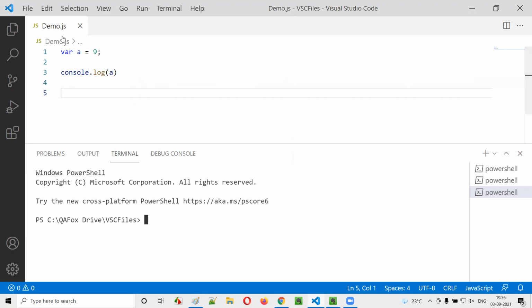VSC files. Under that we have the demo.js. To run this JavaScript code using node.js, I have to type node, space, the name of the JavaScript file, that is demo.js, and press enter. The moment you press enter, guys, it will not print the variable a. Instead, it will print the value or data that is stored in this variable a. You see, instead of a, the value that is stored in this variable a got printed, that is 9, guys. When you print a, the value or data that is stored in the variable a gets printed here.